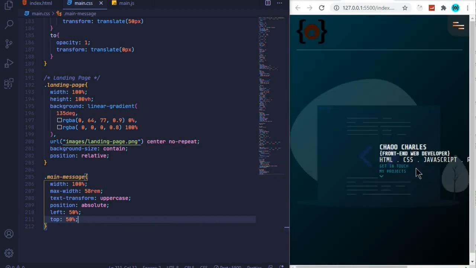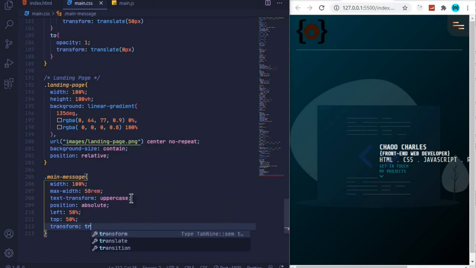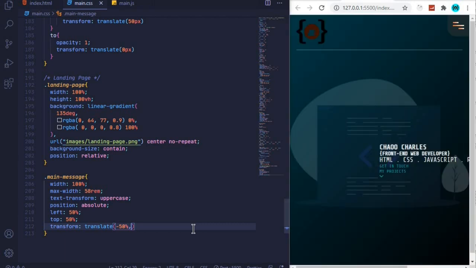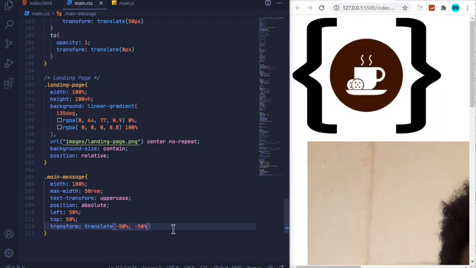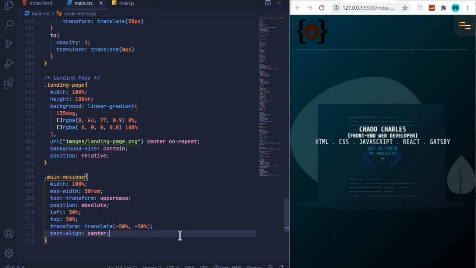So you can see already it's coming along, but it's still sideways. So here we'll do a transform, and then translate -50%, and then -50%. Then we can say text align to be center. So there we go, it's now perfectly at the center.